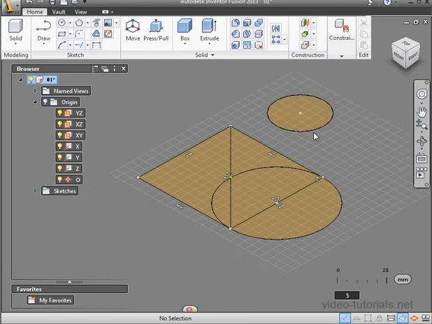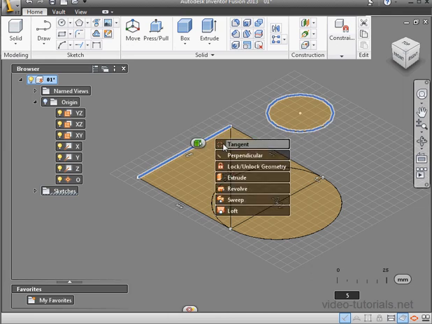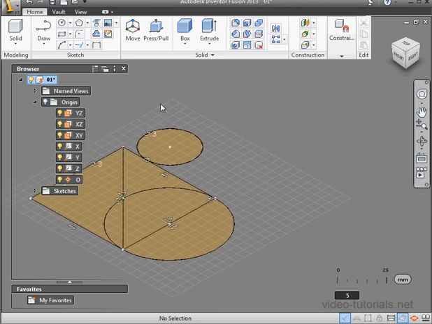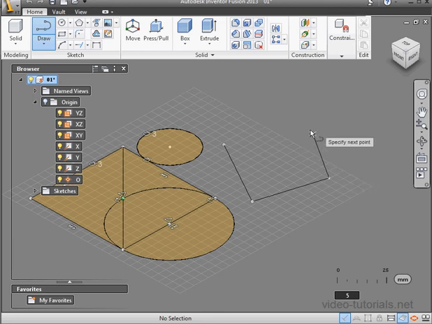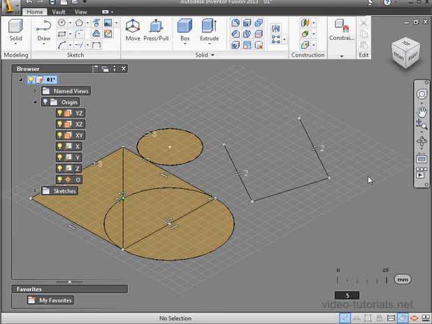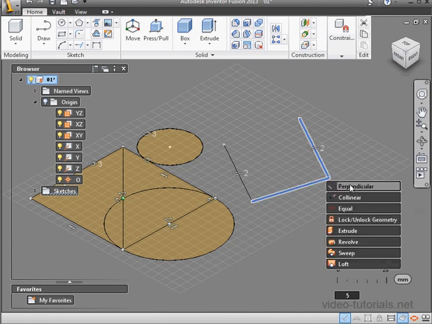Let's Control-select the circle and this line, and let's apply a tangent constraint. Now select the circle again and this line and apply another tangent constraint. Let's draw a few more lines now. OK. I'll Control-select these two lines and apply a perpendicular constraint.